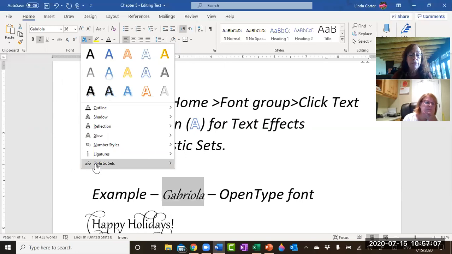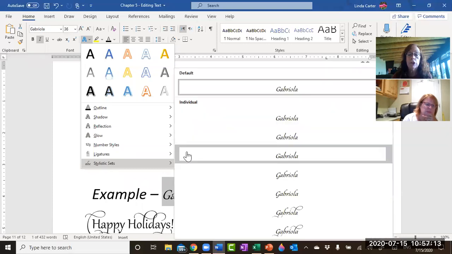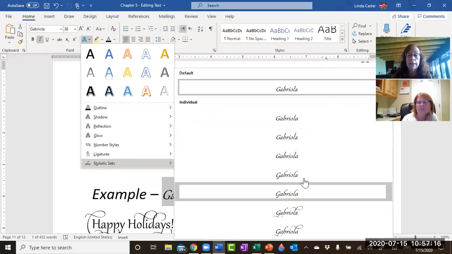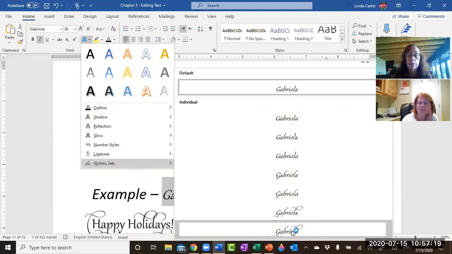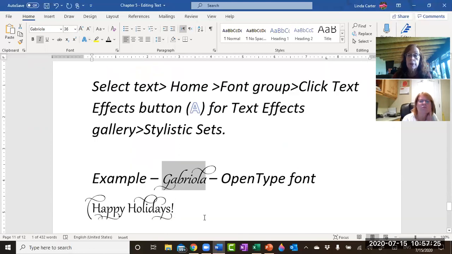Now I'm going to come back up here. The stylistic sets are at the very bottom here. Okay, and I'm going to click on that, and it shows me all the stylistic sets that I can use. I'm going to use a real fancy one here at the very bottom. And that's how I got my happy holidays to look really fancy. And I thought you might like that, because I think sometimes you've made cards before. And I'd be a little careful in using these stylistic sets, only because I'd wonder if somebody opened them up on their Apple computer or something.